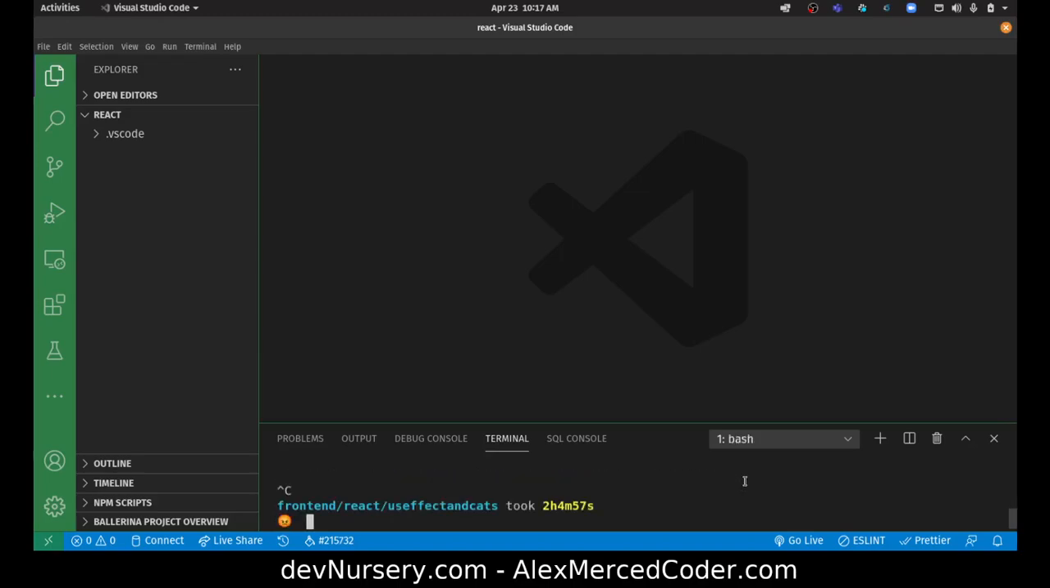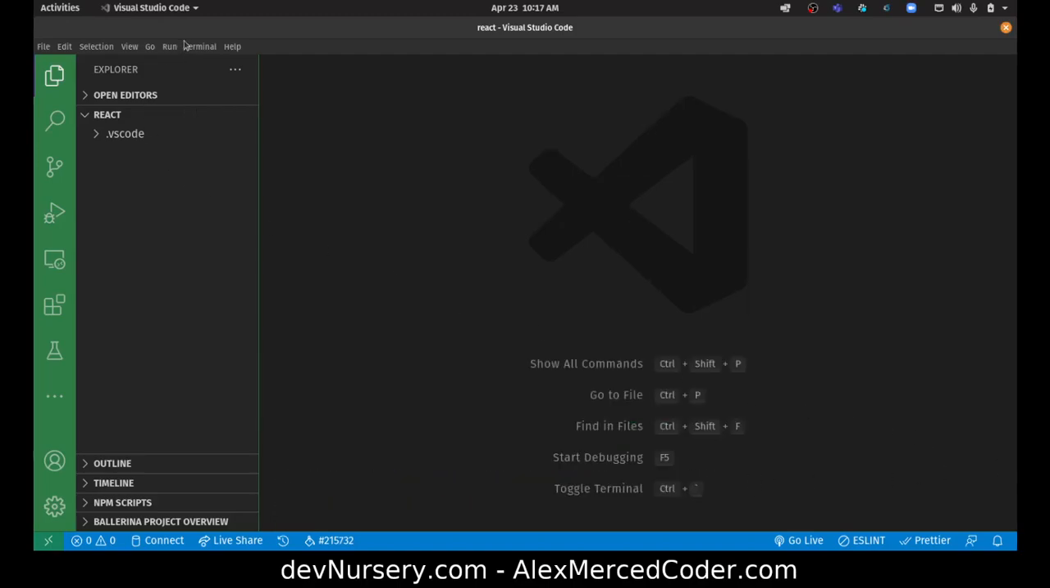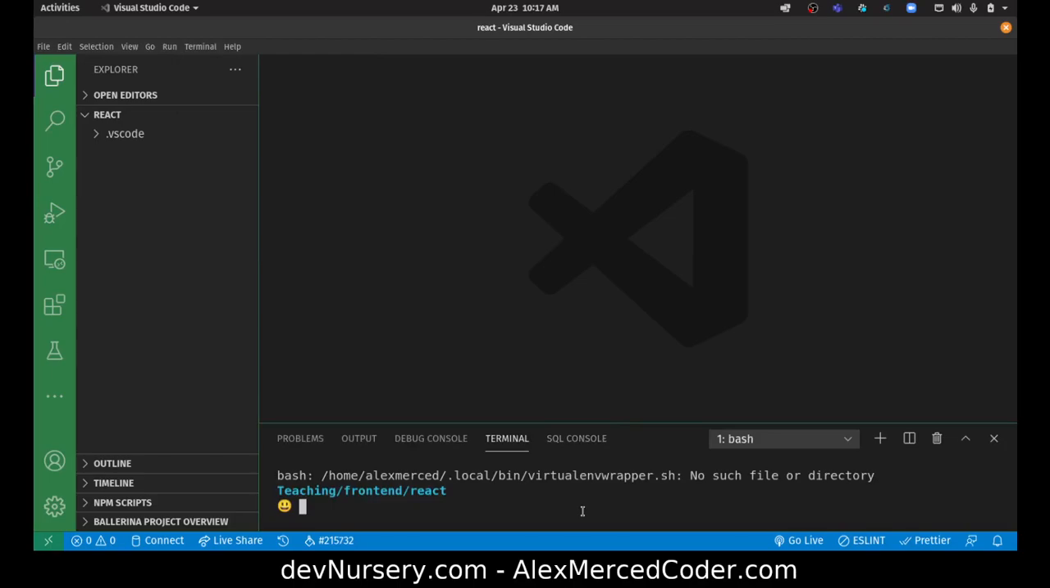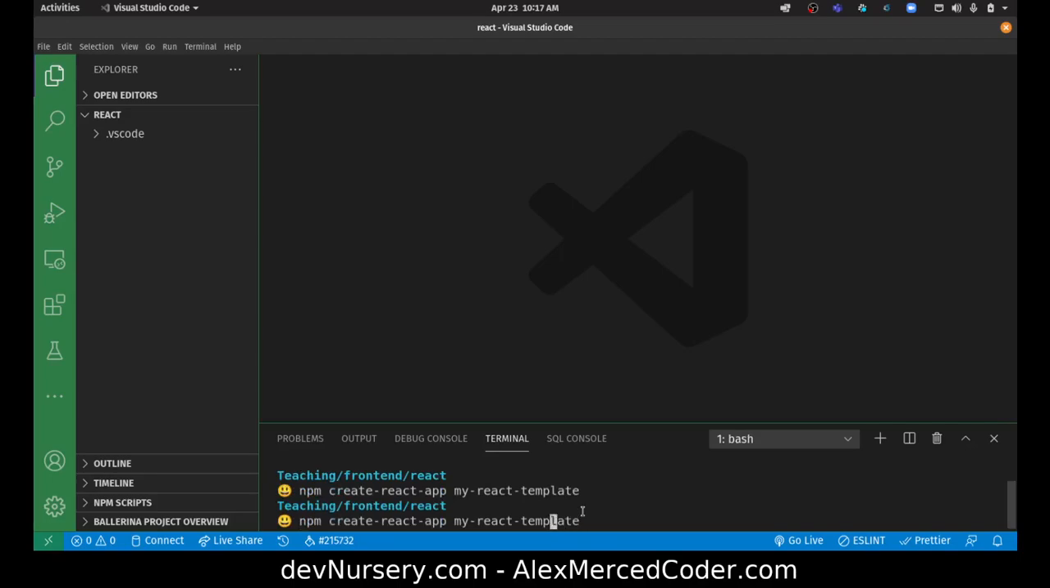I'm going to close this terminal and reopen a new one. The first thing to do is create a new project. So we're going to say npx create-react-app, and we'll call it my-react-template. Oops, I wrote npm, not npx. npx create-react-app my-react-template. There we go, so that's going to build that out.